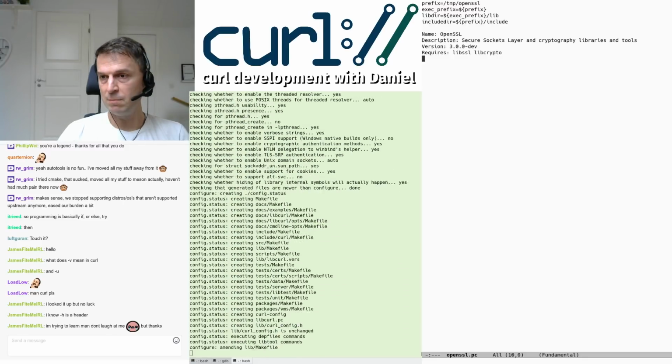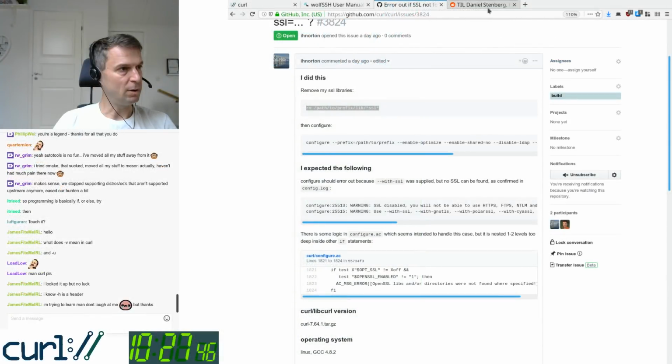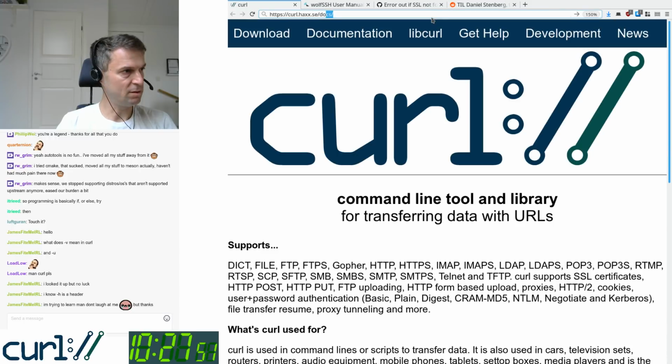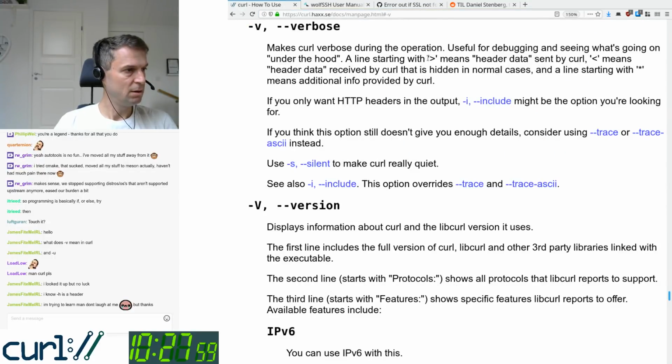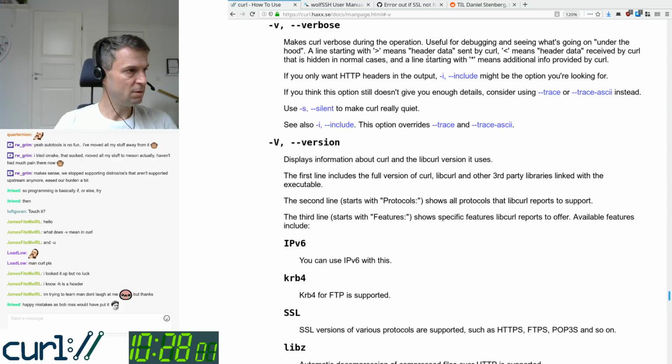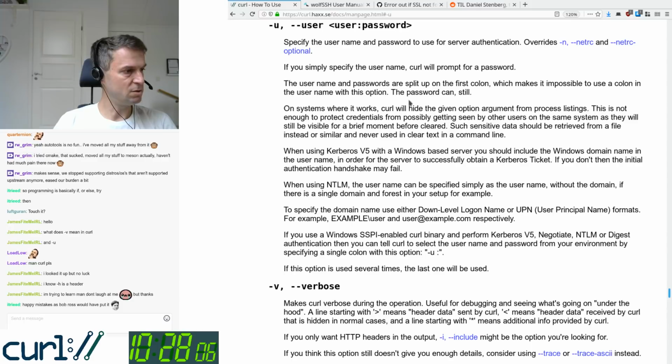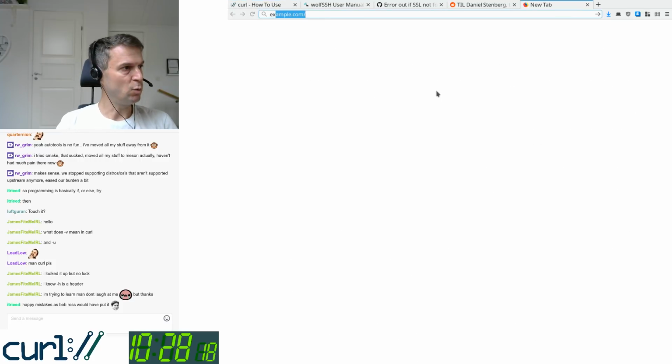So if you go to the web page on curl, you can go to the man page, and here they all are documented. -v verbose, and you can use -u, that's the user, and they're documented with a fair amount of detail.